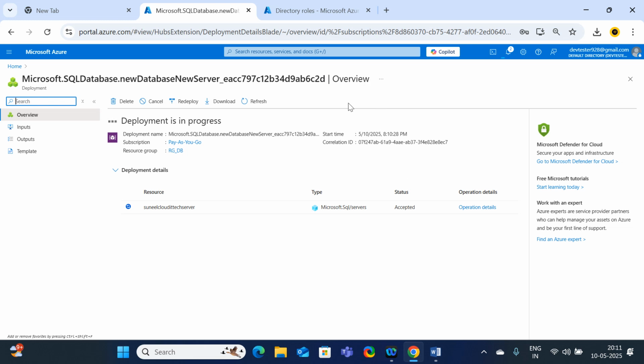I am not saying that if it is a free trial account, you should not delete the resources. Even though it is a free trial account, please delete the resources. So right now the deployment is in progress. In the meanwhile, I will show one thing.